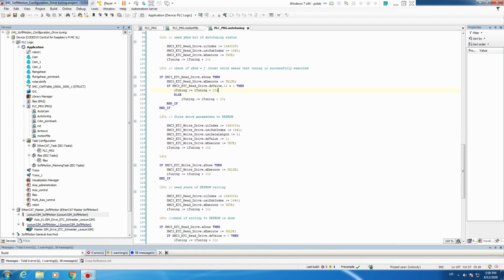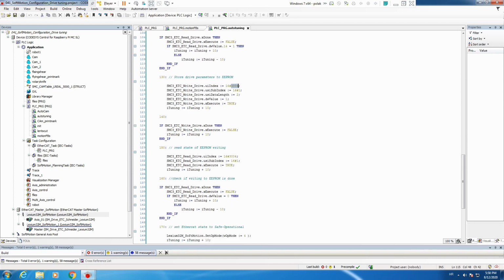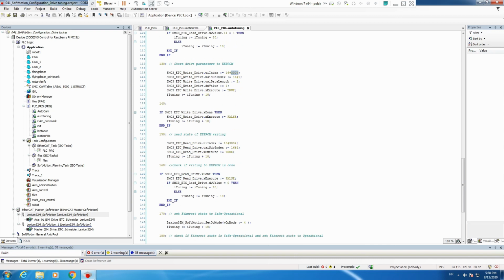In the next step, you need to store all the data from the drive to EEPROM so that you can reuse it next time when you just boot up the drive. So you need to send to this 3004 hexadecimal, subindex 1, value 1, and then you read from exactly the same parameter until the value inside it turns to 0. Then the writing to EEPROM is done. This takes approximately 2 to 3 seconds.